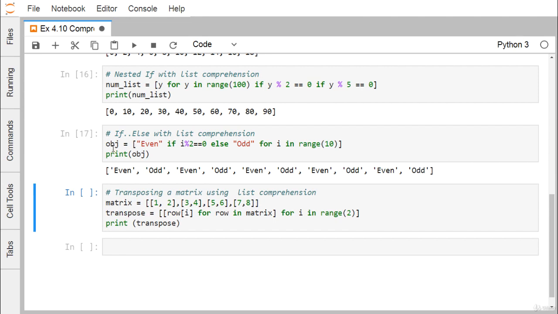Now we are going for the if else with the list comprehension. So what we are doing: object is equal to even if i percentage 2 is equal to 0, else odd. So either the even string or the odd string will be a member of this object list, where i will be in range 10. That means i will range from 0 to 9.